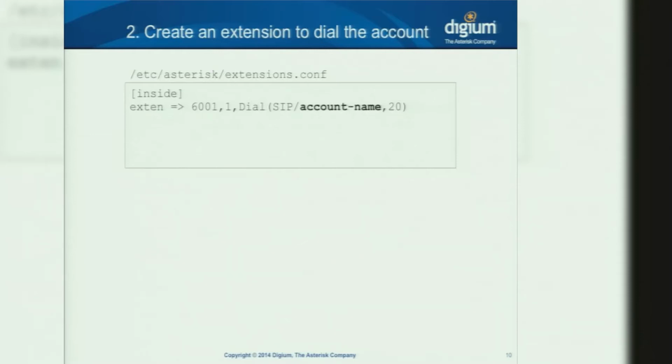I'll take just an answer from anybody as soon as you can call it out. What's the first parameter I pass to the Dial application here? Technology, exactly. It's technology slash what? Account name, yeah. So that must match a section header in sip.conf, right? That's how those connect. So here we're dialing account name, we just call it something generic, but again, that has to just match the section header in sip.conf.